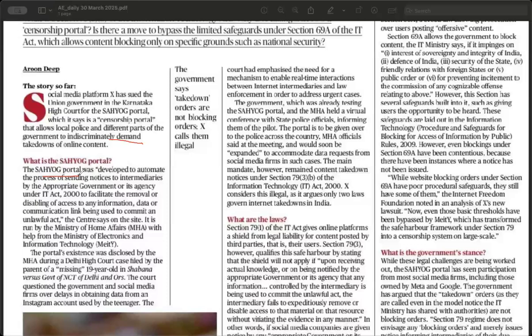And according to Indian law, the government can only block content under specific rules mentioned in the Information Technology Act, 2000. Okay, so this act has basically two sections to govern. First is section 69A. Okay, 69A. This law allows the government to block content but only under strict conditions.